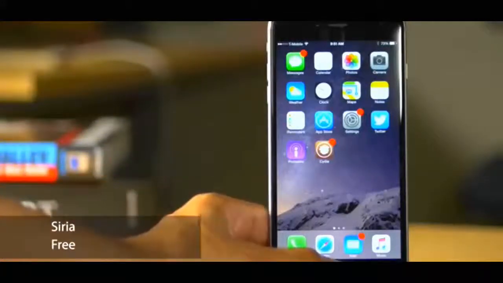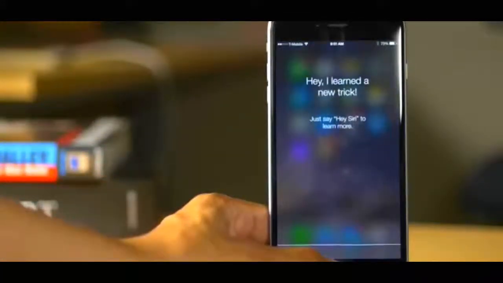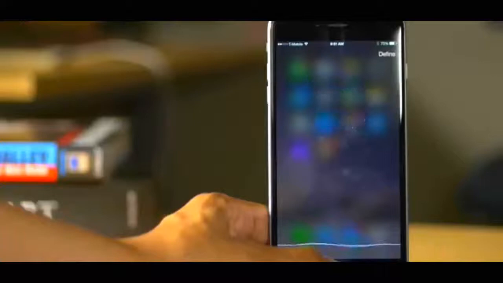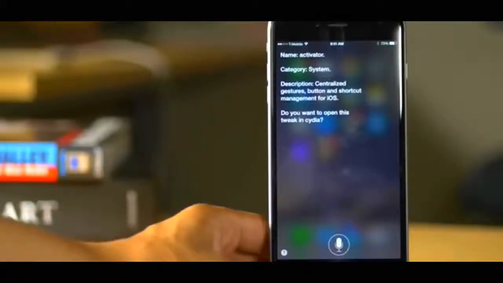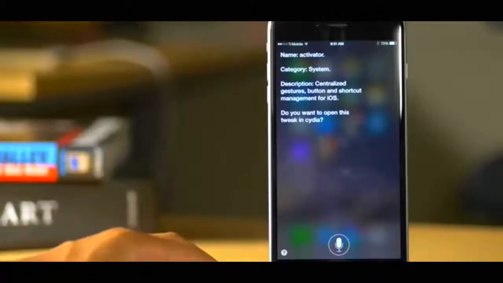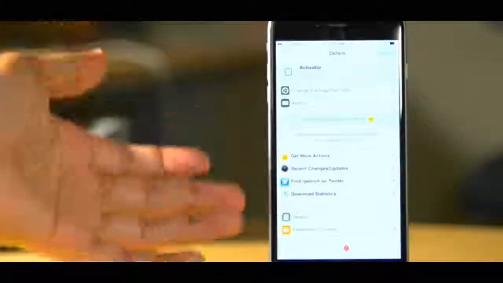Cydia is a tweak that does this. Define Cydia package activator. Searching. Name, activator, category, system, description, centralized gestures, button and shortcut management for iOS. Do you want to open this tweak in Cydia? Yes. So, pretty self-explanatory, isn't it?